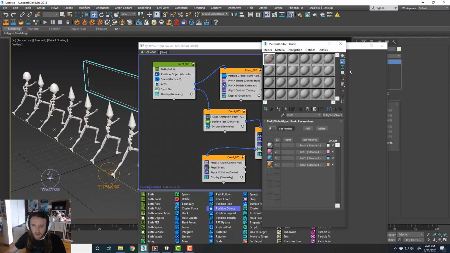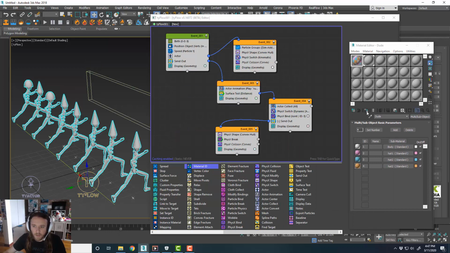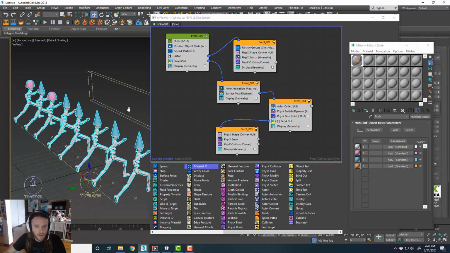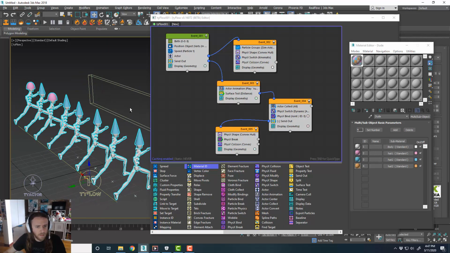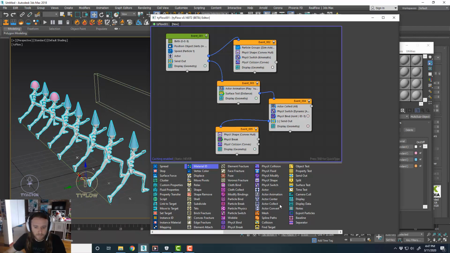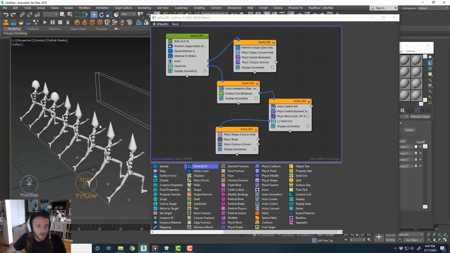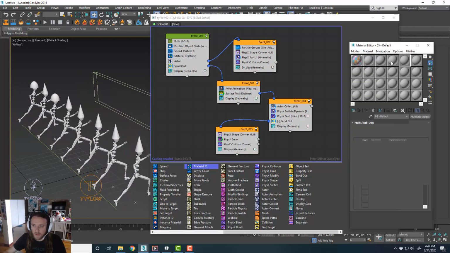Cool. So that'll be our dude material, right? I'm going to go ahead and apply that to my TyFlow object. And you can already see something's happening there. That's cool. So what we're going to want to do is set a material ID for just the body. So let's set that to 1, right? And that changed everything to the default gray material that we had for 1.